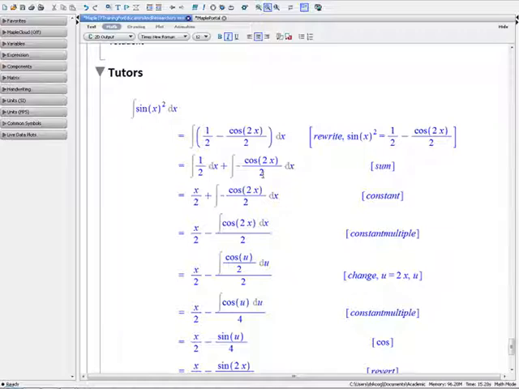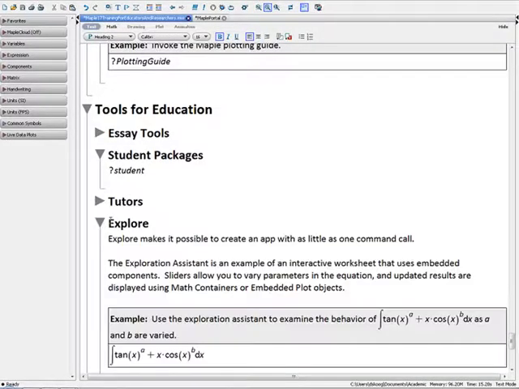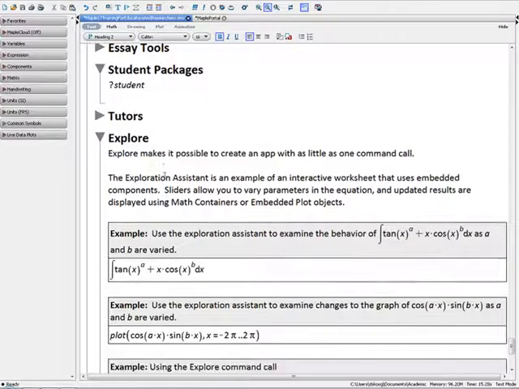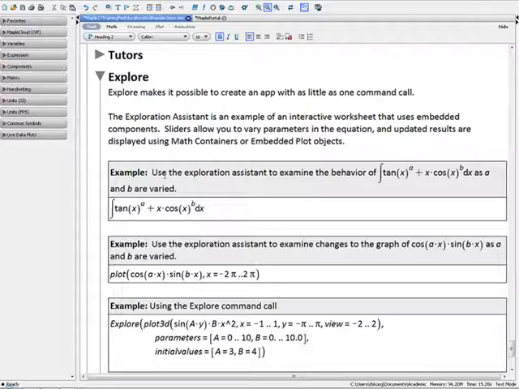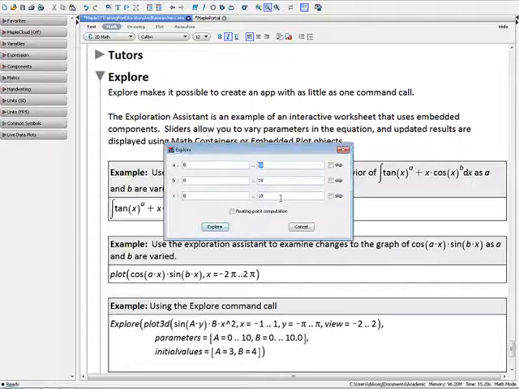But now let's switch gears a little bit and talk about ways that you as an educator can actually create some of these resources yourself. And with our explore command, you can actually create an interactive application, an interactive demonstration for a student using just one command call. So here I've entered in a little bit of math again, so I can right click on this, and just near the top of our menu we can see explore.